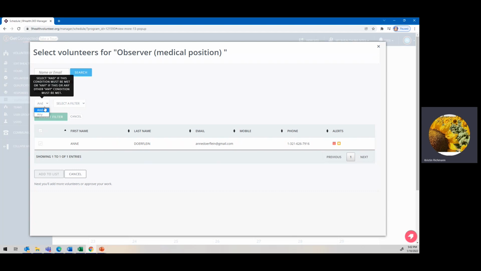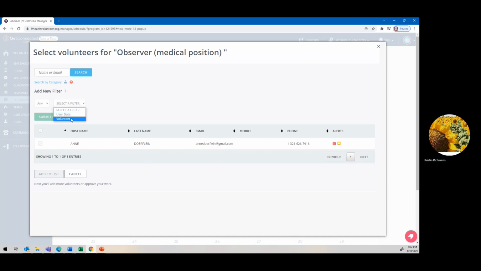So remember our conversation about "and" and "any." There's a little pop-up if you need support. I always find it on the safe side to do "any," because then it'll bring up anything related. The "and" is more conditional. So this is an observer medical position.